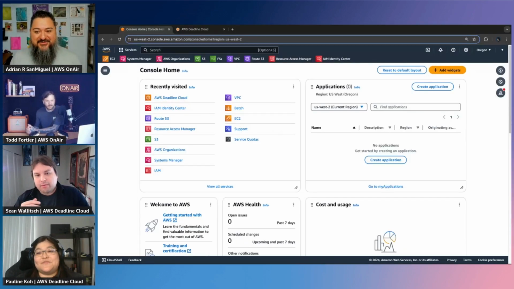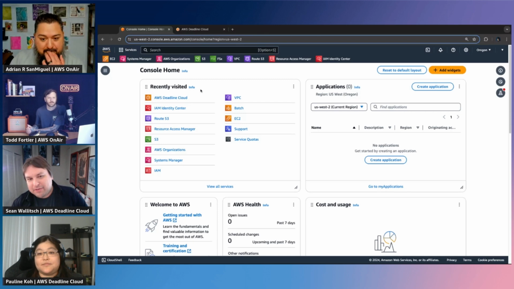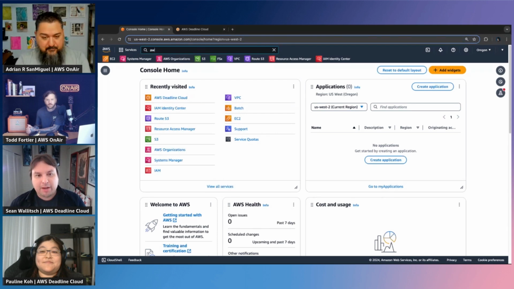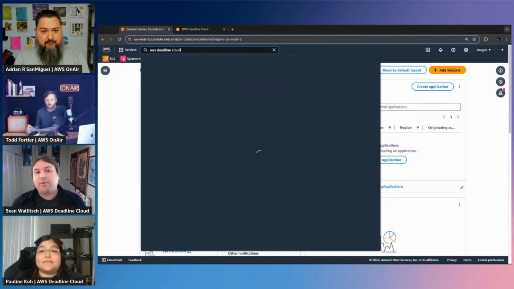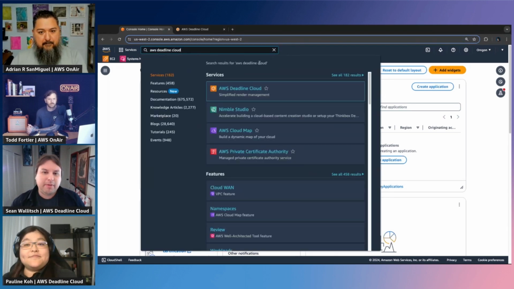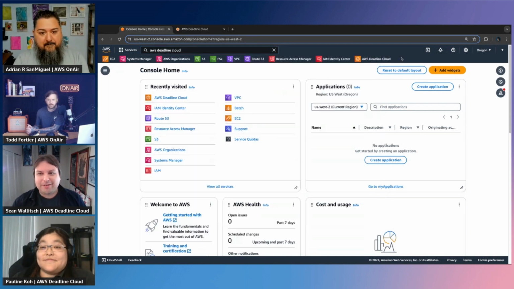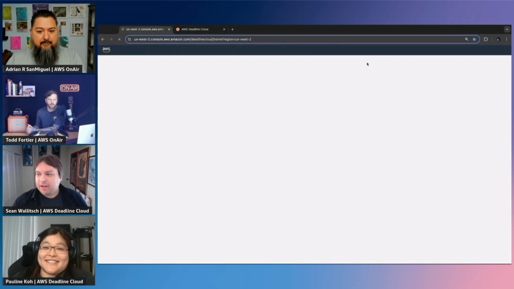So right here, what we're looking at is the default AWS console page. I have visited AWS Deadline Cloud before, so it's popping up here on top of us. If we wanted to just go to AWS Deadline Cloud, having never gone there before, it's a simple matter of typing it in here at the top. If you want to keep going back to it, you hit the star button right there, so it adds it to your favorites bar at the top. Going to click on that.